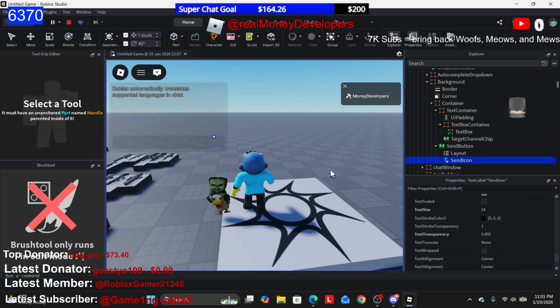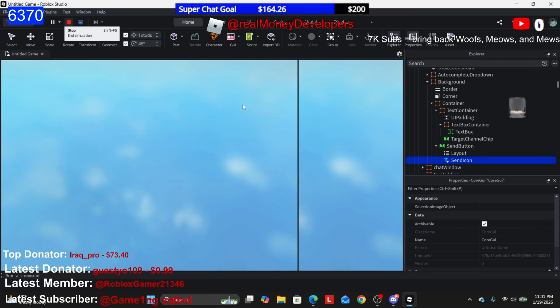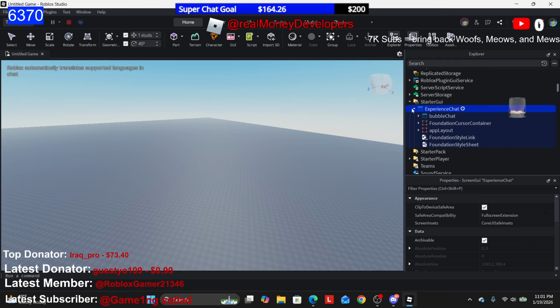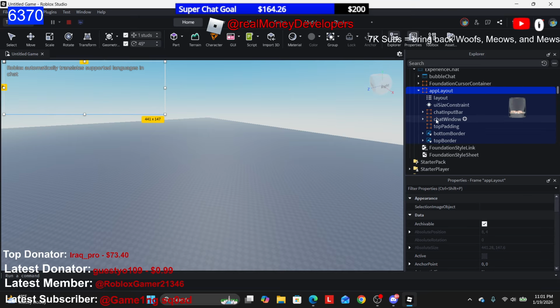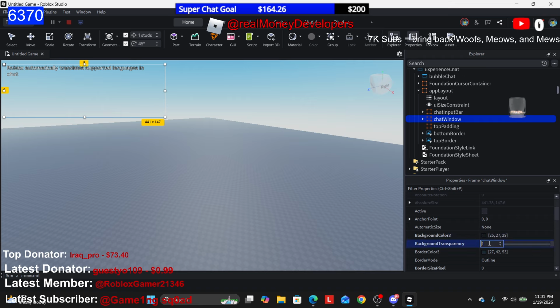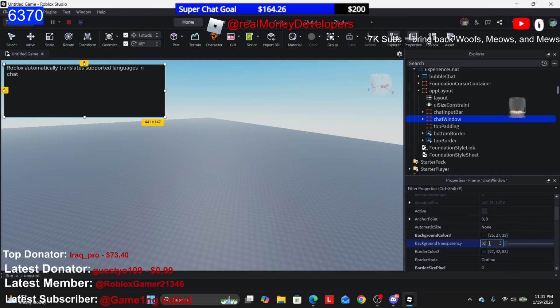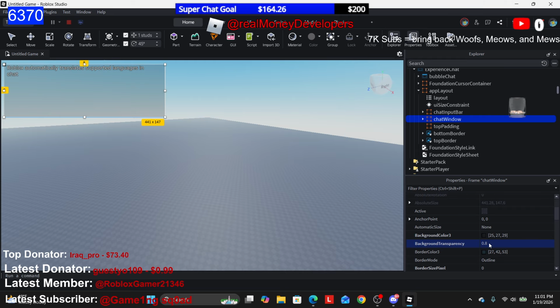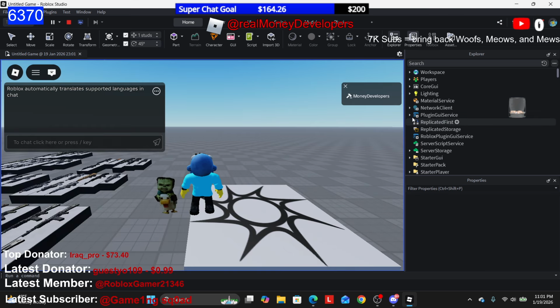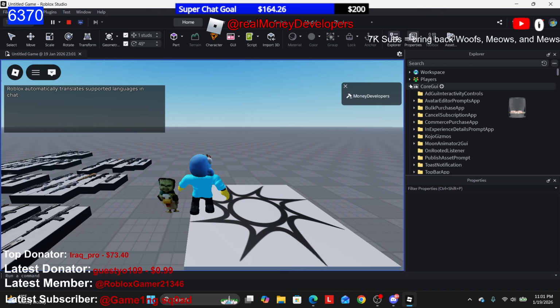All right, so 0.5. So now that we have all of that, we're gonna go into Start GUI, Experience, App Layout, go to Chat Window. We're gonna set the background transparency to 0.8, 0.8. No, actually it's 0.3. I'm pretty sure. Yeah, let's test it. So you want to make sure you get it right, okay? Otherwise, it's not gonna match.